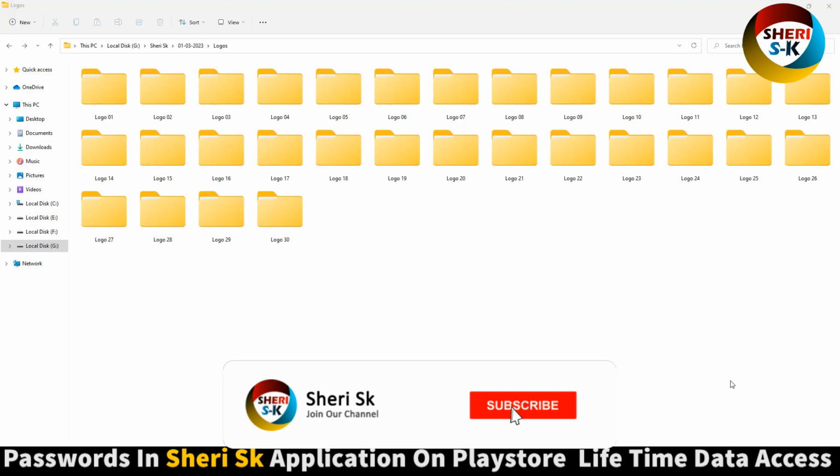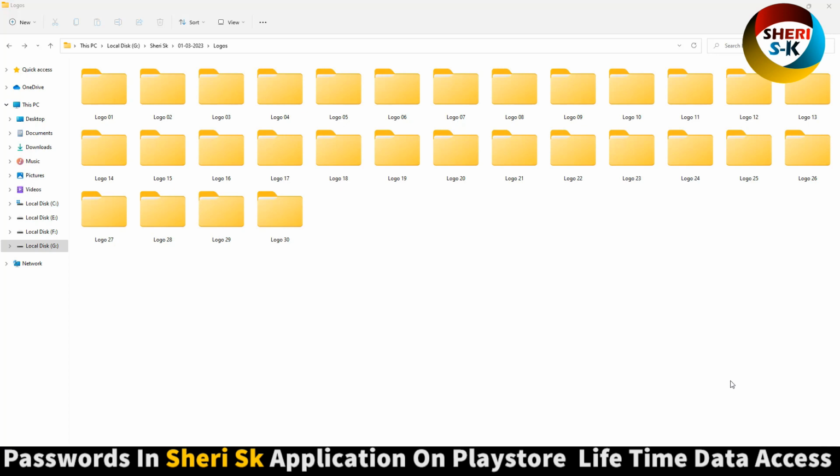Assalamualaikum friends, here is 30 logo with two different formats, one for Adobe Illustrator and one for Adobe Photoshop users.